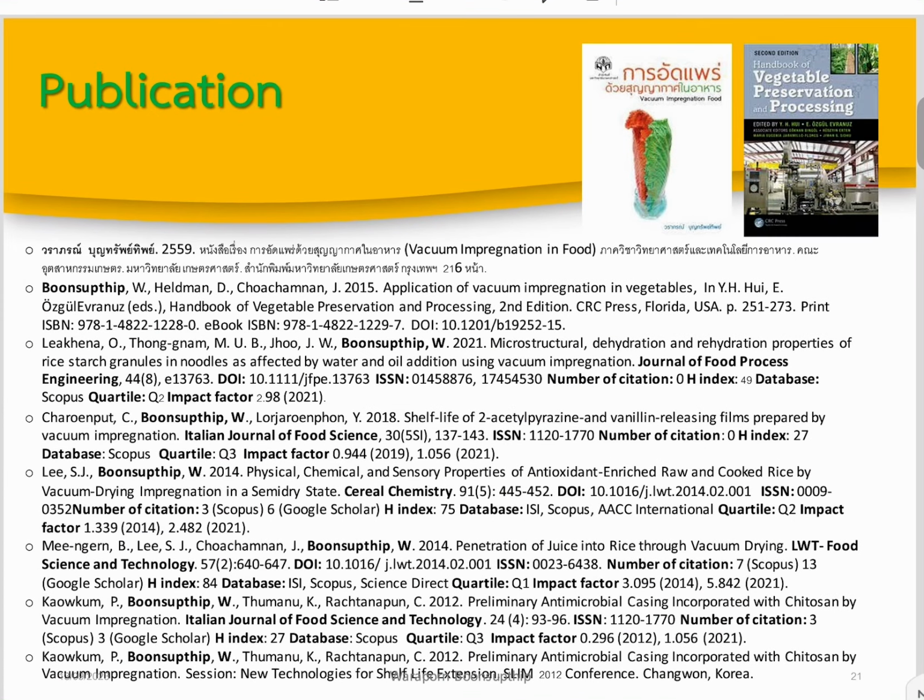So basically we have a lot of publications, we have books, and we also have papers on vacuum impregnation. If you're interested, you can look through them as references.